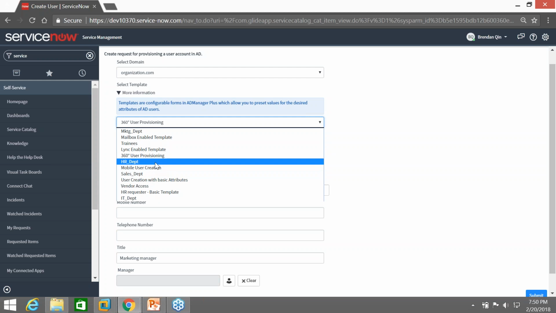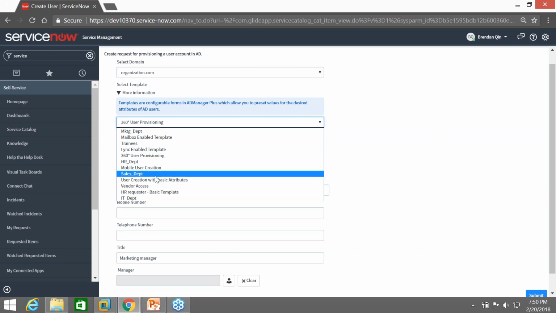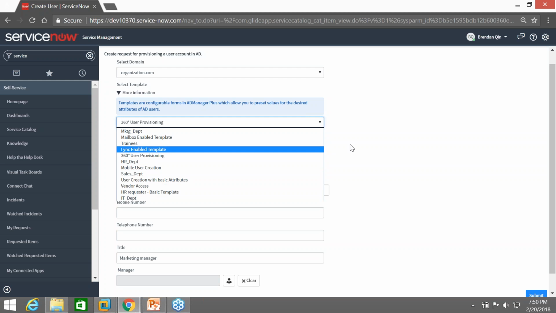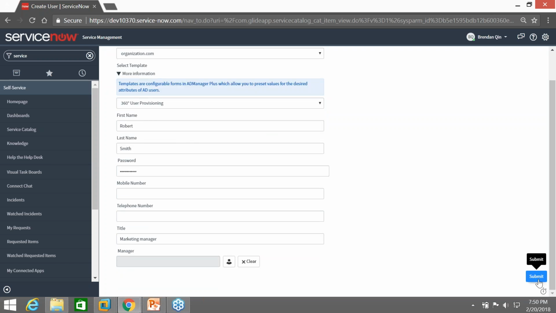We've got templates for the HR department. We've got one for the IT. I'm able to see templates for the sales. There's even a template for the vendors. So pretty much every single possibility or requirement that you could have, you can have all of that created as templates in your AD Manager, and all you have to do is just select the right template. In this case, the HR is going to go ahead with a basic request, which is provisioning user across the different platforms, 360 degree user provisioning, and I'm going to go ahead and say submit.